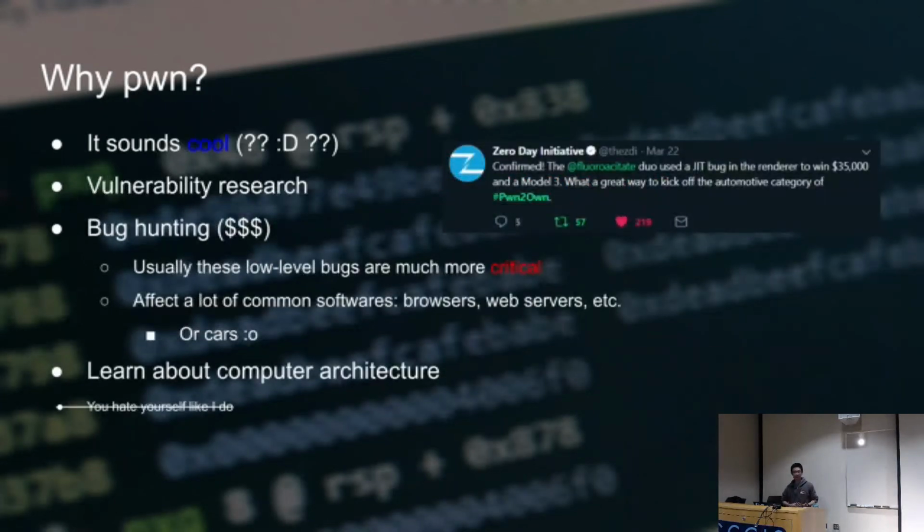So why do you do this? For me, part of the reason is that I think it just sounds cool. The ability to gain remote code execution on a whole machine by just abusing a program is pretty cool. Other than that, it's basically the basis for vulnerability research if you want to get more into this stuff later on. Or you can go into bug hunting.